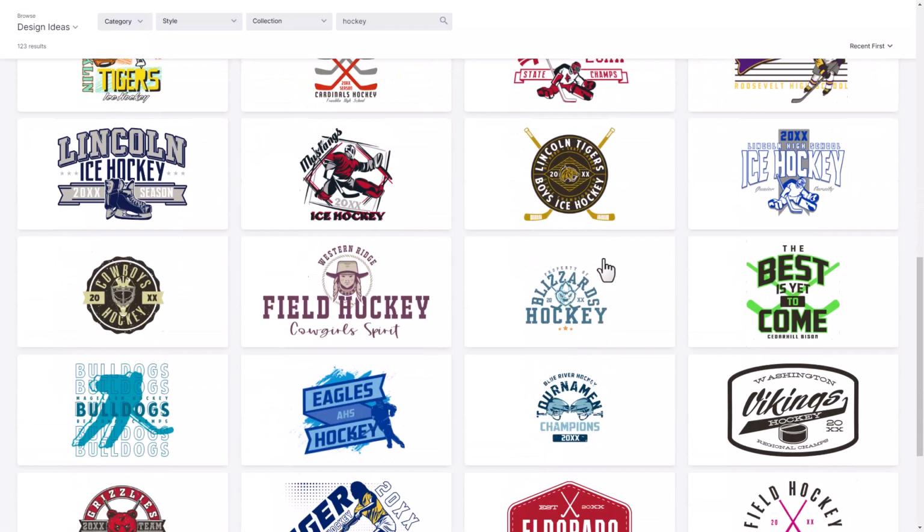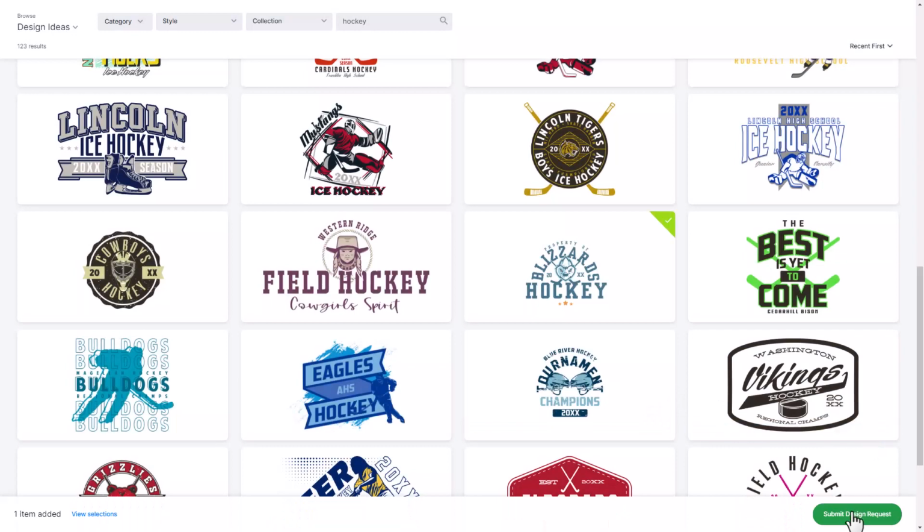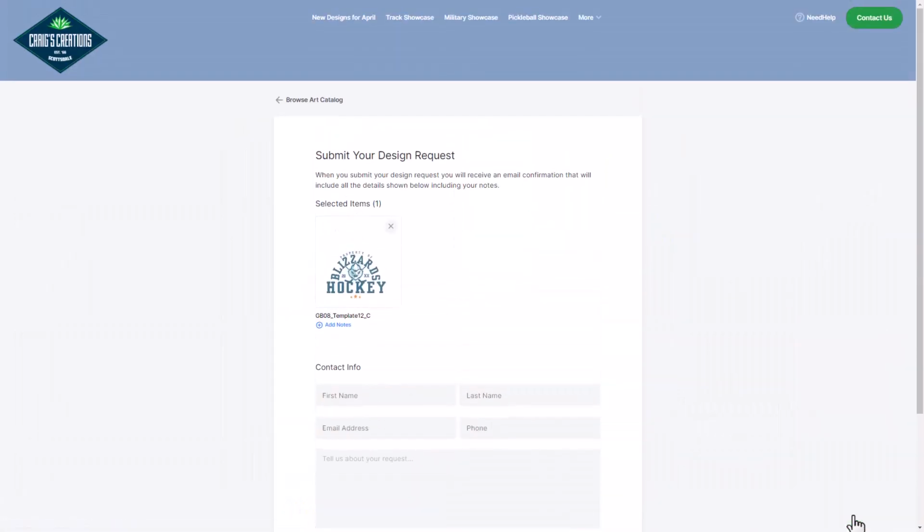The end user would select the design. They'd put their notes in on what they want customized. They'd add this to a cart, and then they'd click on submit to submit the design request. An email is generated letting me know that there's a new design request, and there's also an email that's generated to the end user letting them know someone will get back to them.